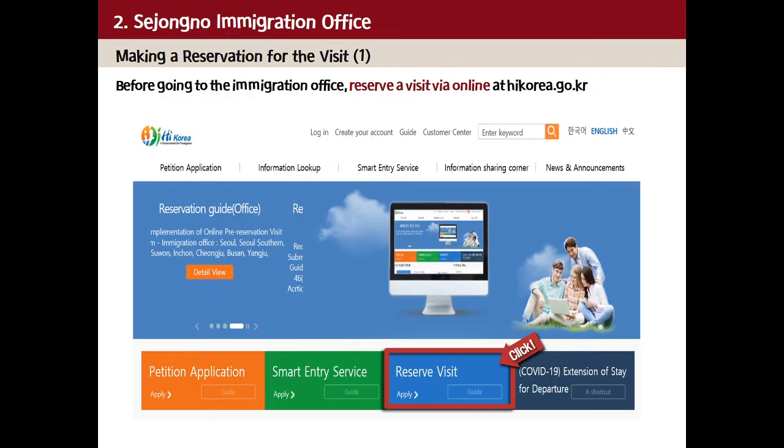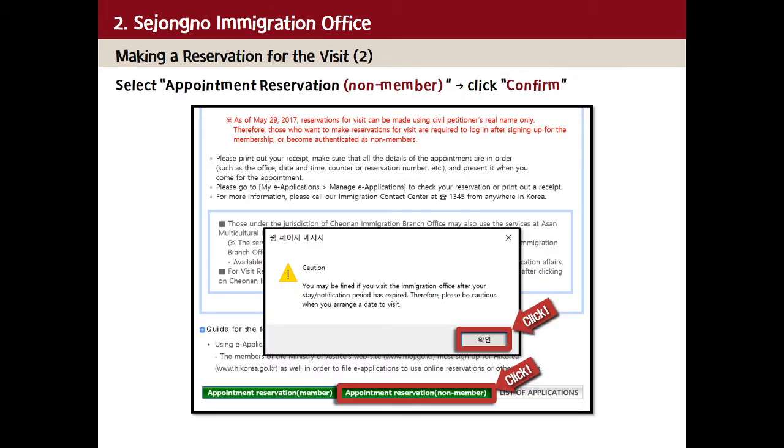The next few slides will explain how you can make an online reservation to visit Sejongno Immigration Office. First, go on to hikorea.go.kr. You will see the Reserve Visit button, so click on it. And it will lead you to this page. Select Appointment Reservations for non-members and click Confirm.